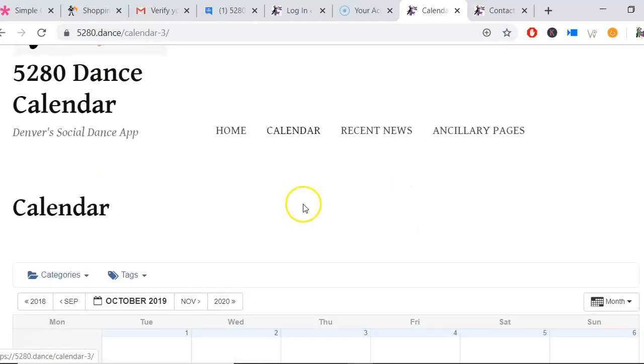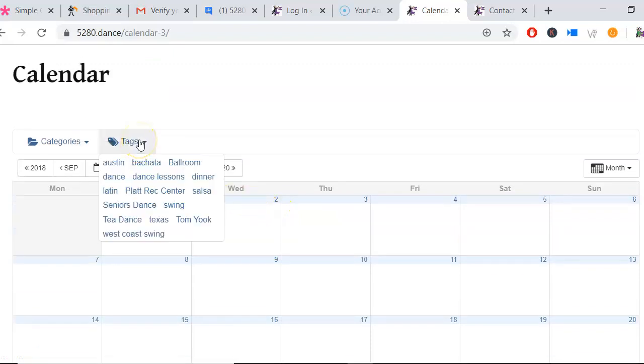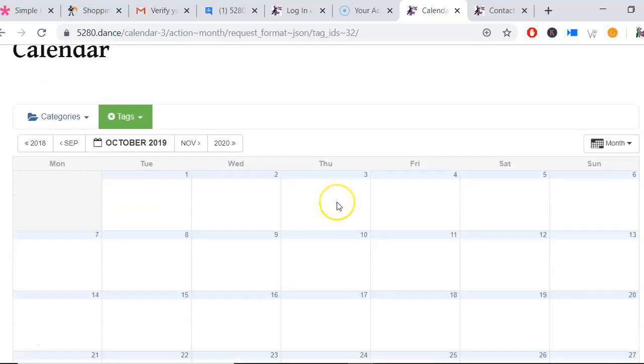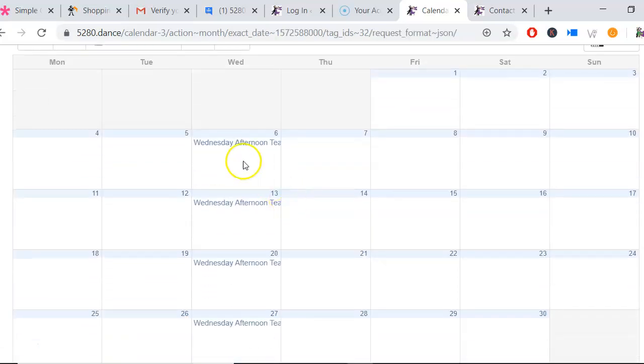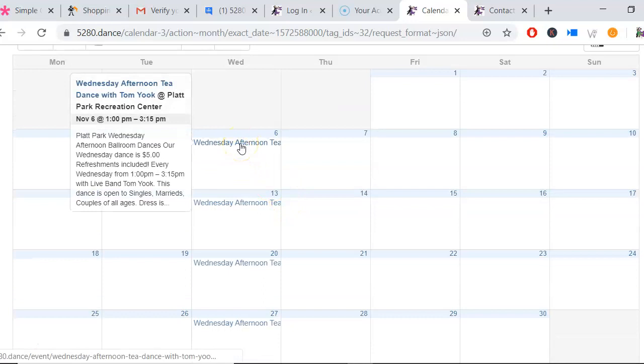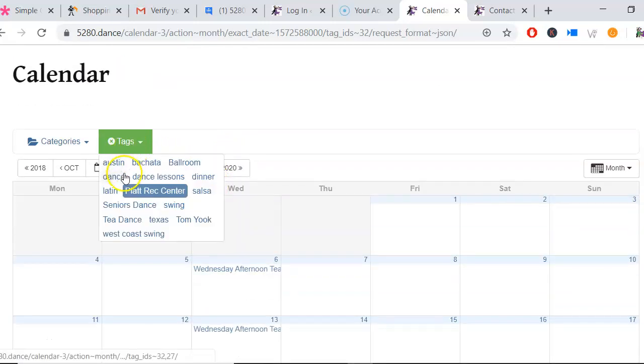Now I do want to show you one thing here. Remember the tag section. So they can select, for instance, let's say they want to select just events that happen at the Platte Valley Recreation Center. They can give that a click. And let's see, I think the first one of those starts in November. So here they are, Wednesday afternoon tea dance at the Platte Rec Center. So the tags that you enter in here are very important.